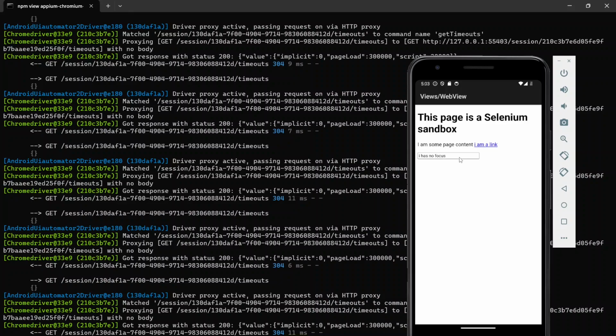So first, by default, my context is on the native app. Now it is switching to this web view and performs the actions, simulates the operations, and then goes back to the native context, and then it will perform the native operations. So that is how it's going to work.